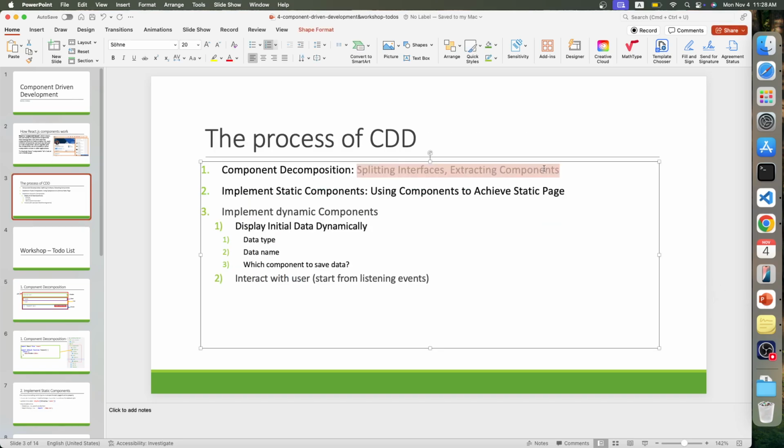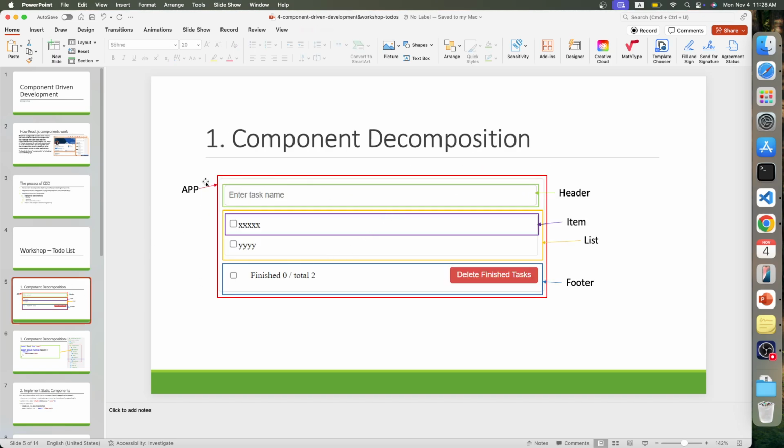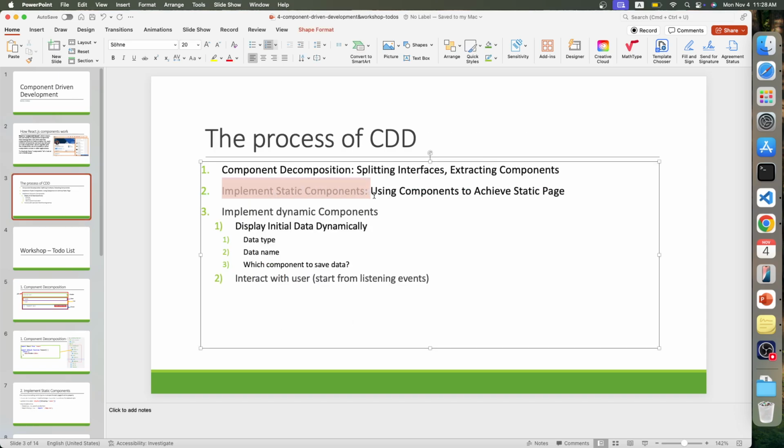First step, which is split interfaces, extracting components. So we split into App, Header, Item, List, and Footer. Now, second step is to implement static components, using components to achieve static pages.